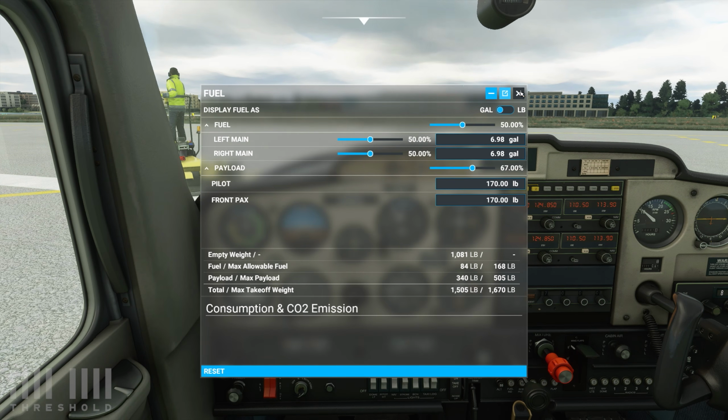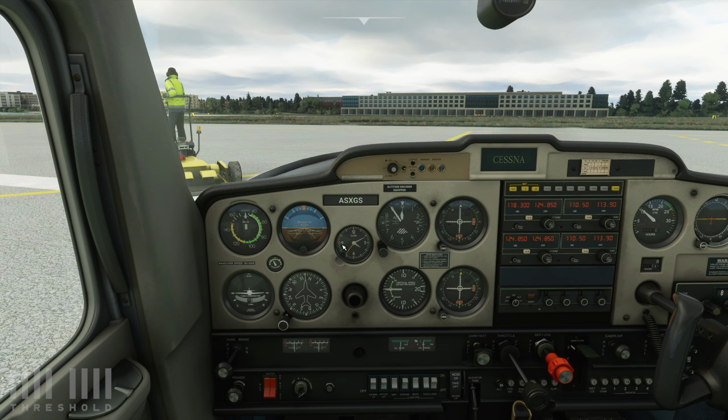Now the first test that we're going to do is we're going to release the parking brake, and we're going to see how much power we need to apply to get the aircraft moving. Then we're going to set the brake again, and we're going to add more payload and more fuel to the aircraft and see if that changes anything.